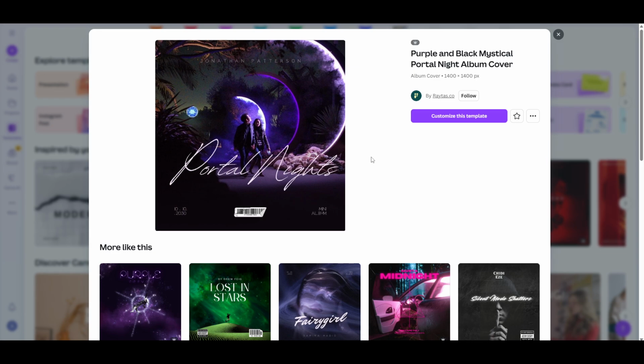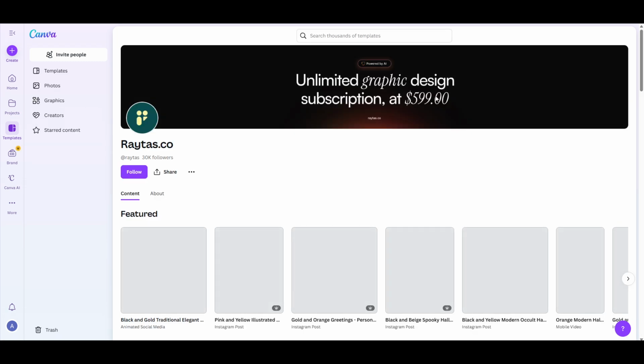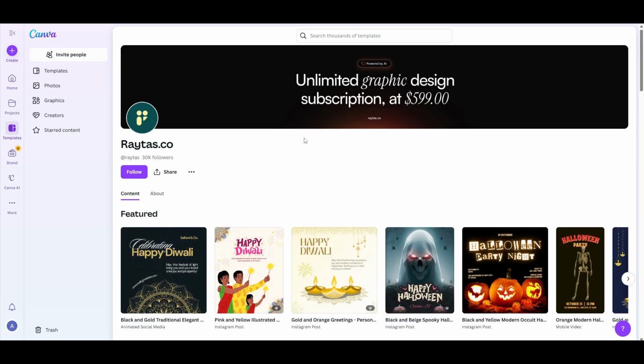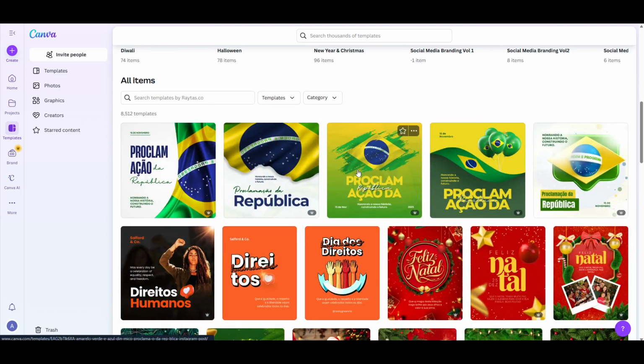On the templates page, you'll notice the creator's name displayed near the title. This is your gateway to discovering more from that designer. Click on the creator's name, and here's where the real magic happens. You'll now be on the creator's profile page where you can browse through all their templates, styles, and collections. It's like stepping into their personal design world.